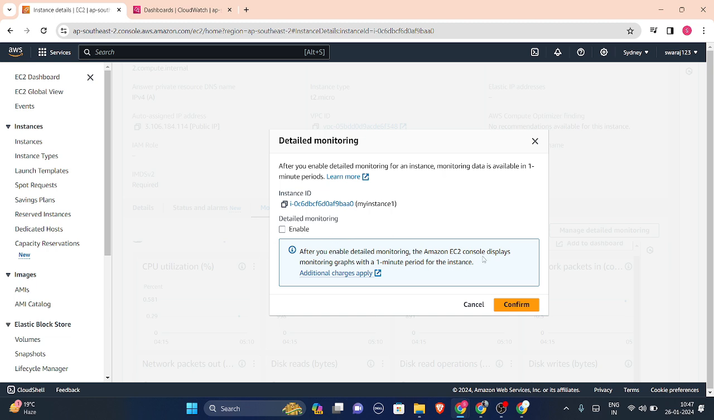You can just enable it and confirm it, but it will charge you a lot, so I am not going to enable it right now because I don't have any work. So this was how you can see that CloudWatch is attached to AWS.